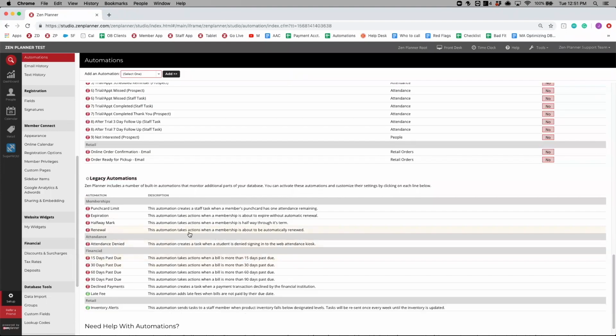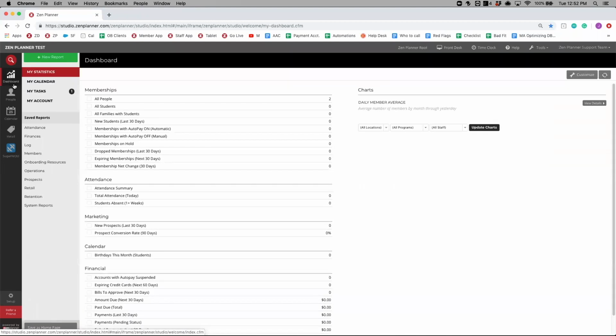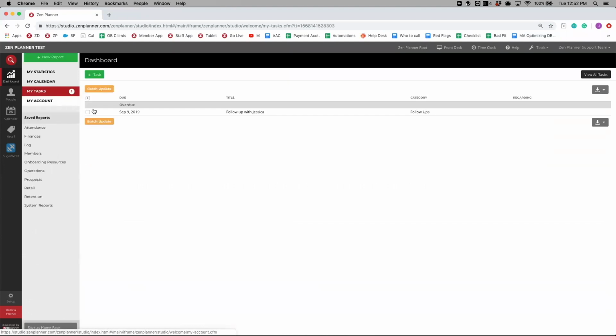So that is the automation section. And then I do want to show you how tasks show up. So if I go here to dashboard, you'll see right here it says my tasks and it says 1. So these are where tasks are going to live. So any automations that you have that generate a task, they will be right here. So what you want to do is make sure that you mark a task as complete once it's been done, or you're going to keep receiving an email about it. It's going to keep showing up.